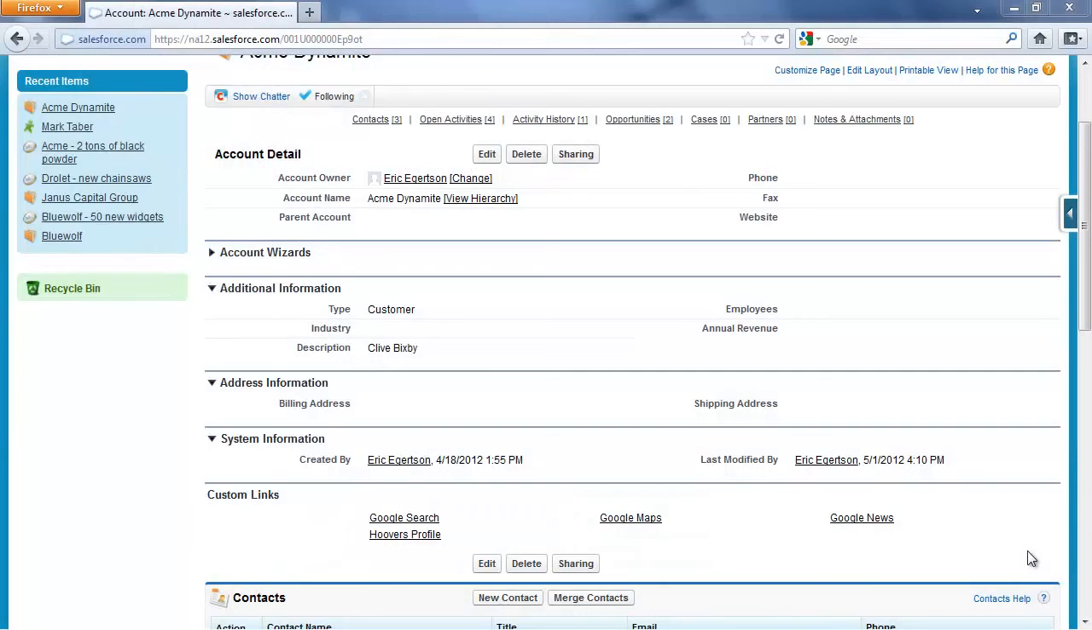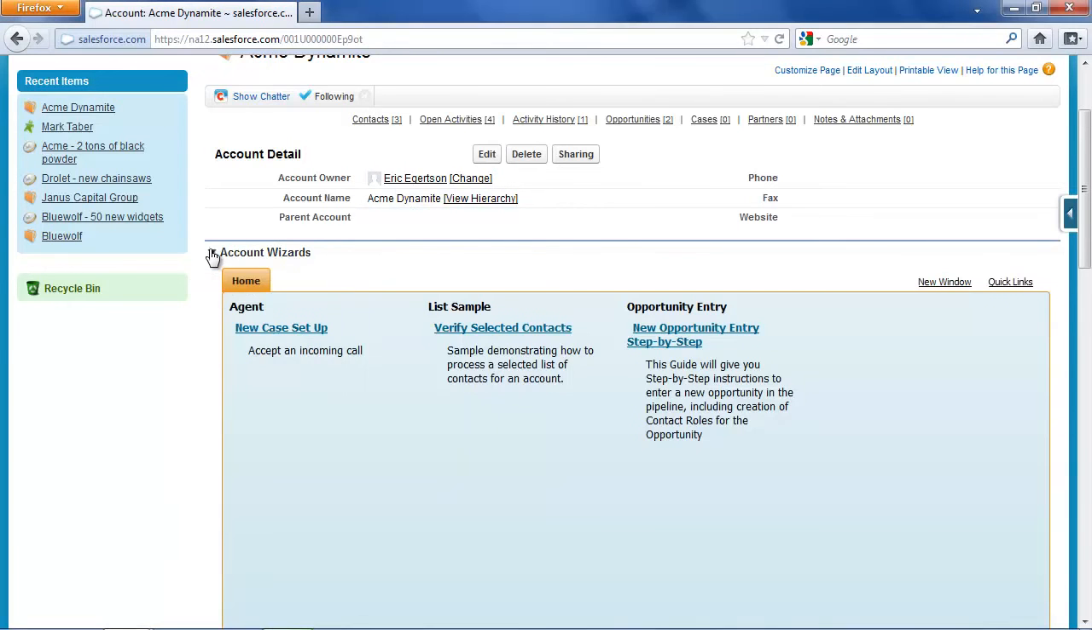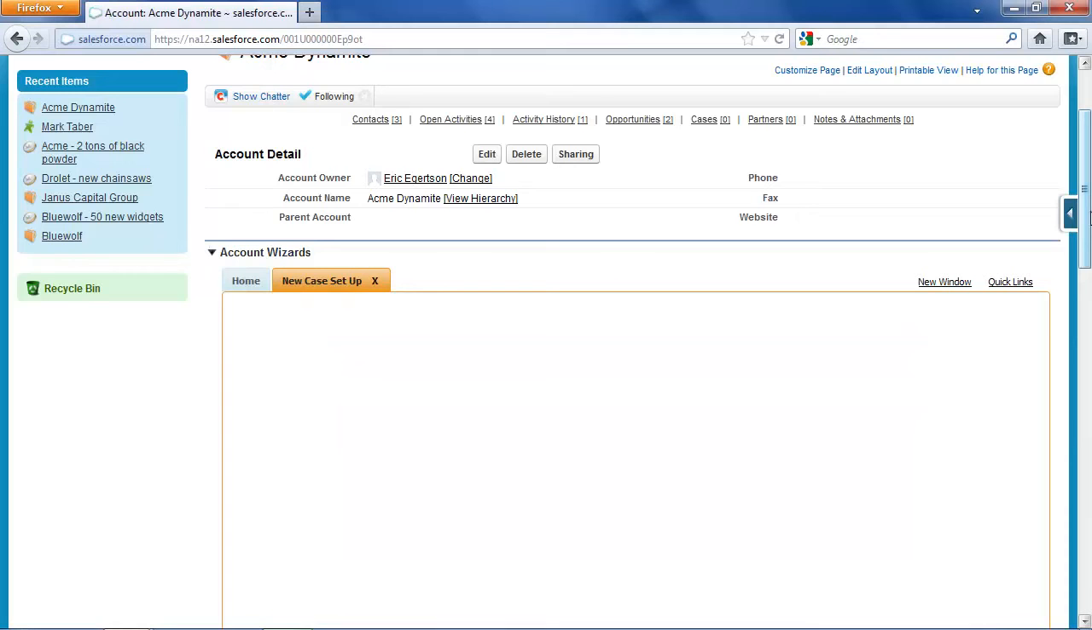In this demonstration, I'm going to show how Cloud Extend can be used to set up a new case in Salesforce. I'm on an account that is just called in to open a new case, so I'm going to expose my account wizards here. I'm going to run the wizard called New Case Setup.